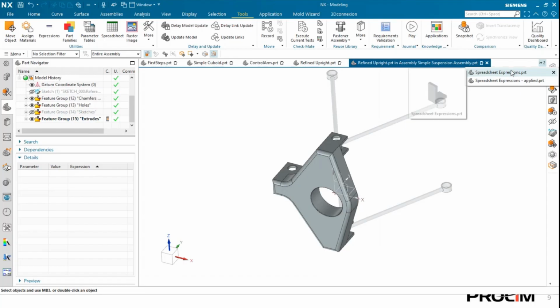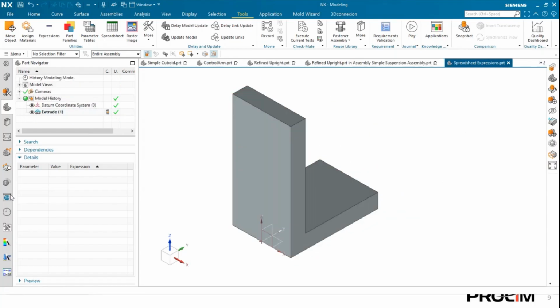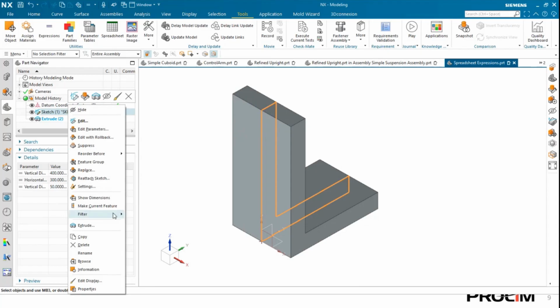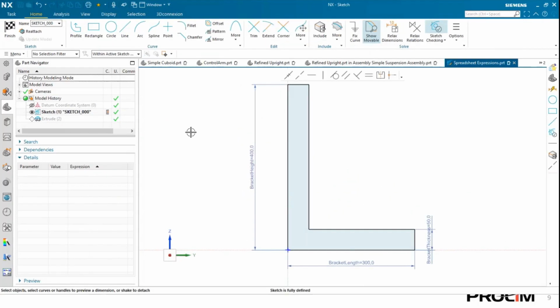Now, let's talk about importing spreadsheets, or what you can do. Well, here I made a simple sketch. Right now I've made the sketch internal. If I wanted to make it external, I can, but I like to make it internal just because it saves a lot of space on my feature tree, and I can see what drives what. Now, here I have my expressions: bracket height equals 400, bracket length equals 300, and bracket thickness equals 50.